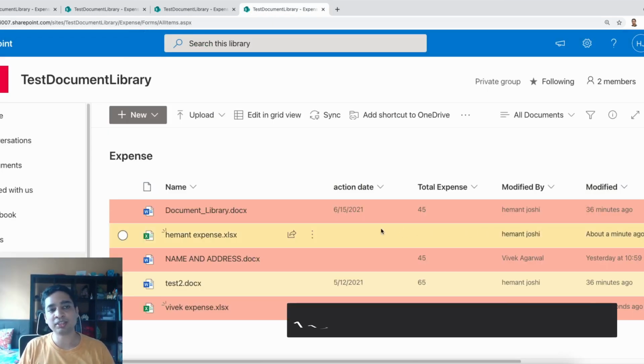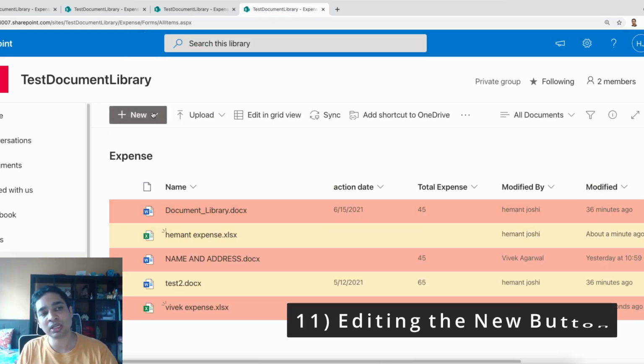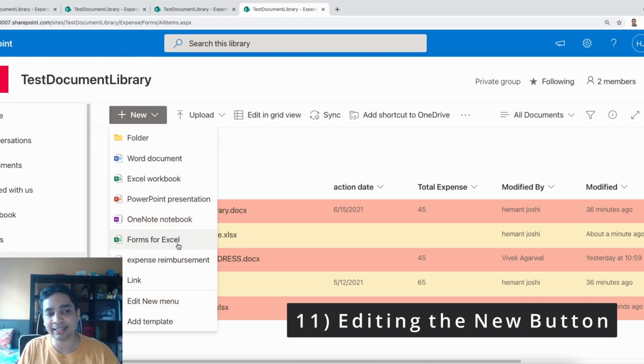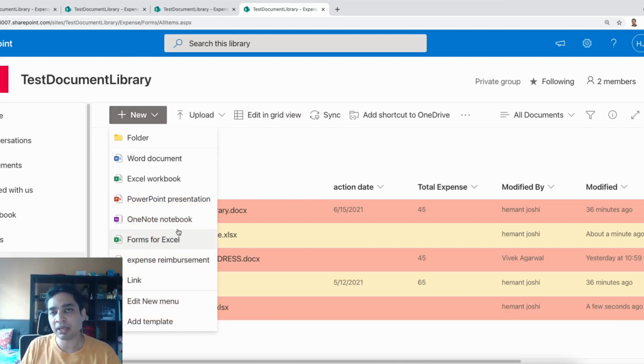Now another important thing. If you see that this new button is getting lengthy day by day, maybe you don't need these templates like OneNote. There is no need of providing a OneNote template or PowerPoint presentation template, because you feel that people will be uploading only Word and Excel documents, or they will be using just your expense reimbursement. If you have that kind of thing, you can edit this, meaning you can remove these templates that have been created. How do you do that? There is an edit new menu over here.